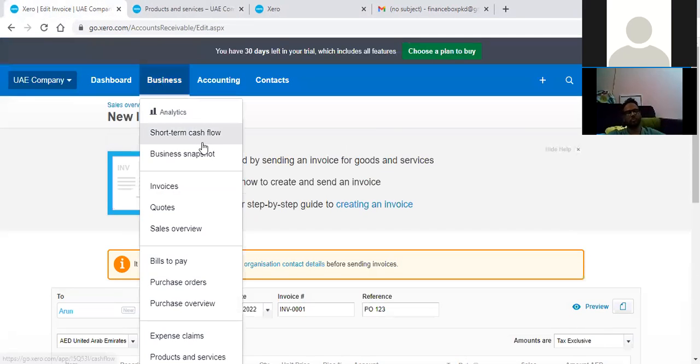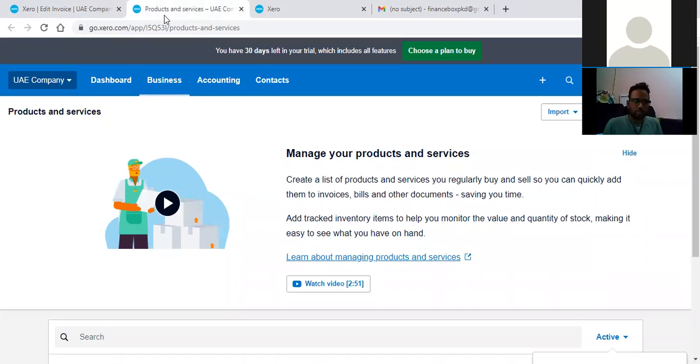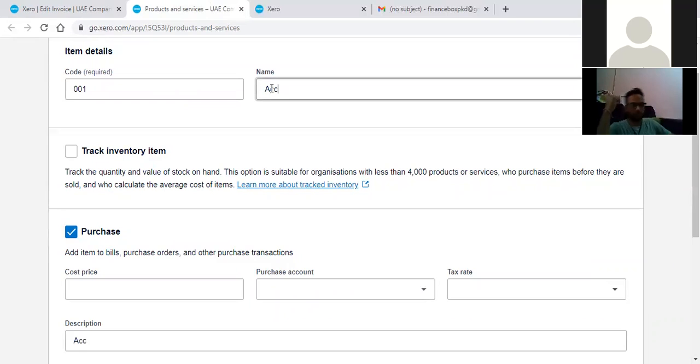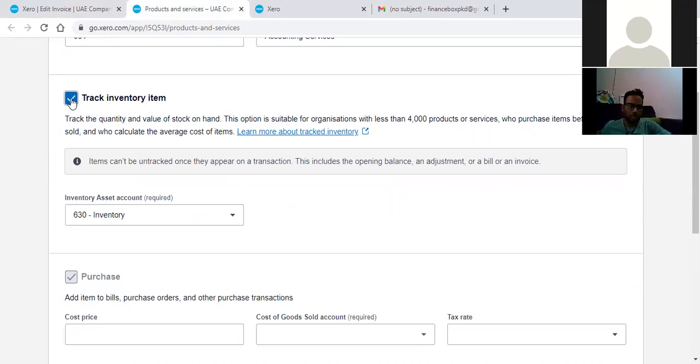In the business section, we have an option called products and services. If the customer is selling some sort of accounting services, year-ending services, or items like fruits and bananas that they are selling, they can create an item here. If it is required, you can prepare it. Item code 001, accounting services. If it's a trackable item, if it's inventory, you can track it here.